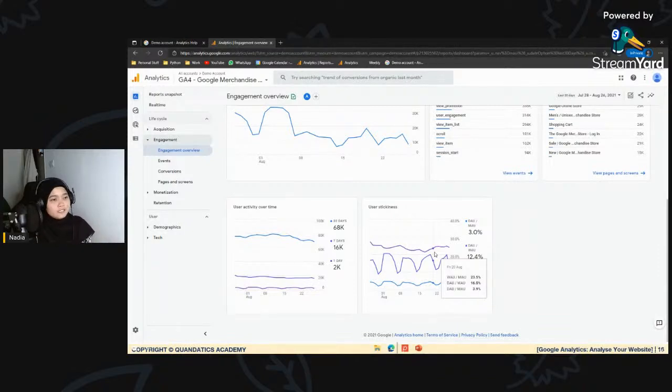And the user stickiness is basically how long the user stays per session. Okay, so we have two questions actually. Is it possible to have multiple Google Analytics accounts access the same website? What do you mean by a few number of Google Analytics? Okay, so I'm assuming your question is whether it is possible to have multiple Google Analytics to access the same website.